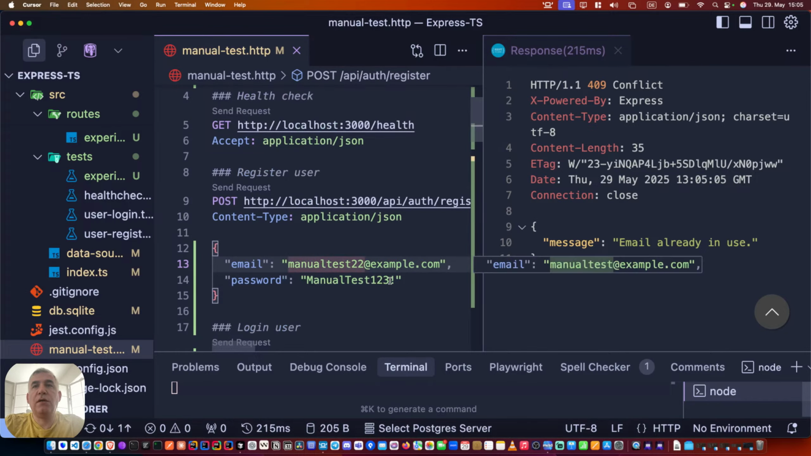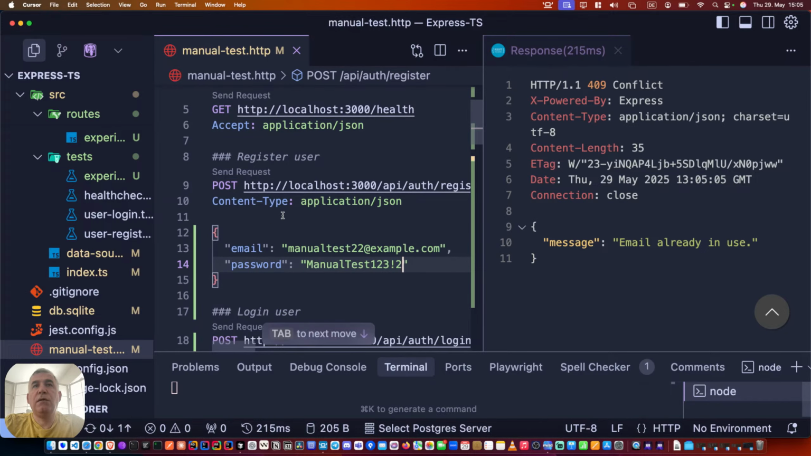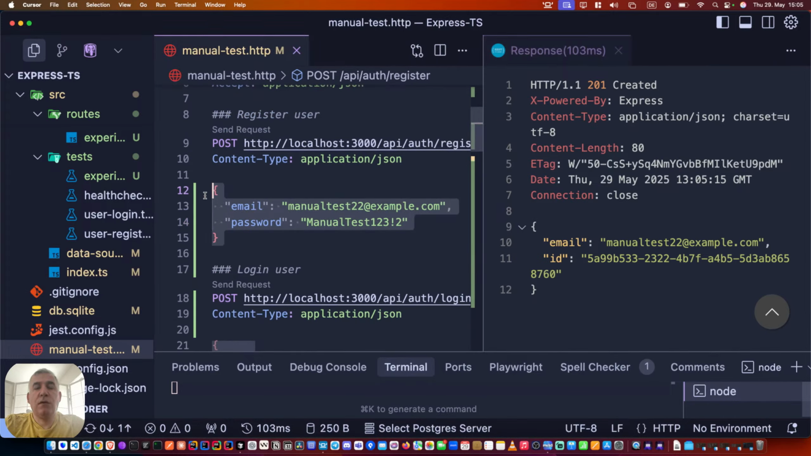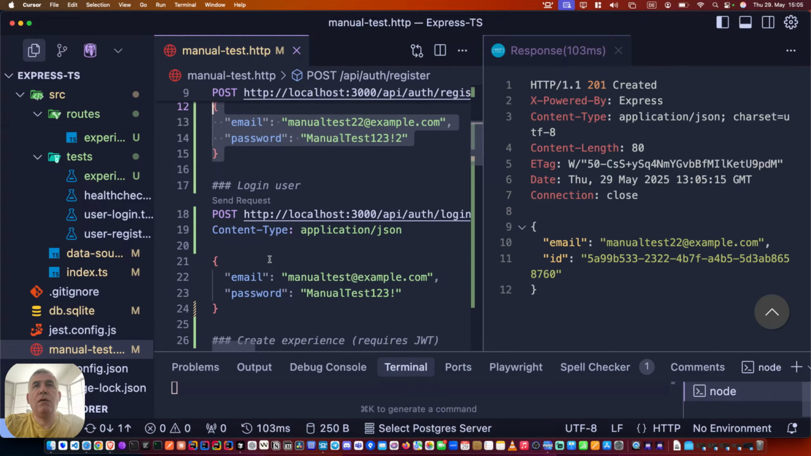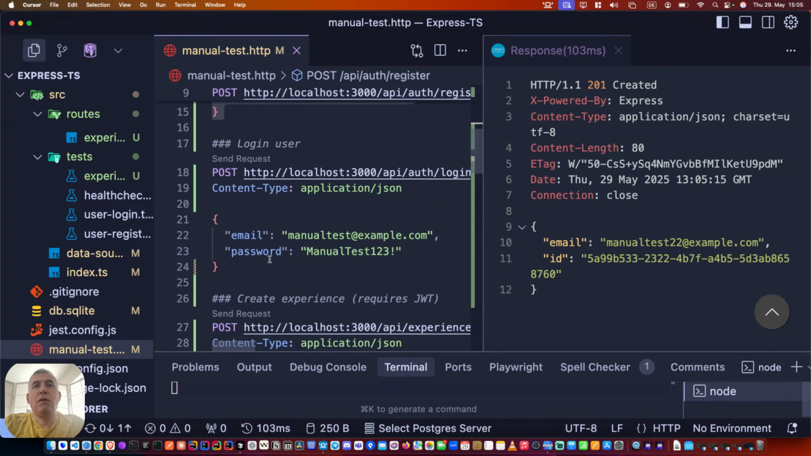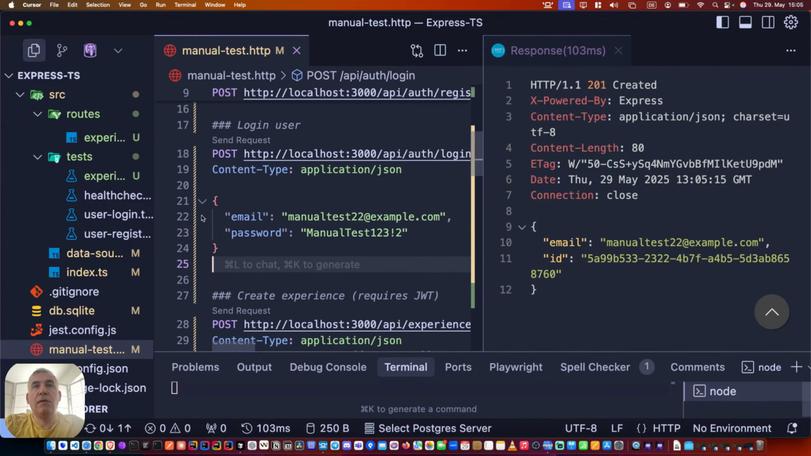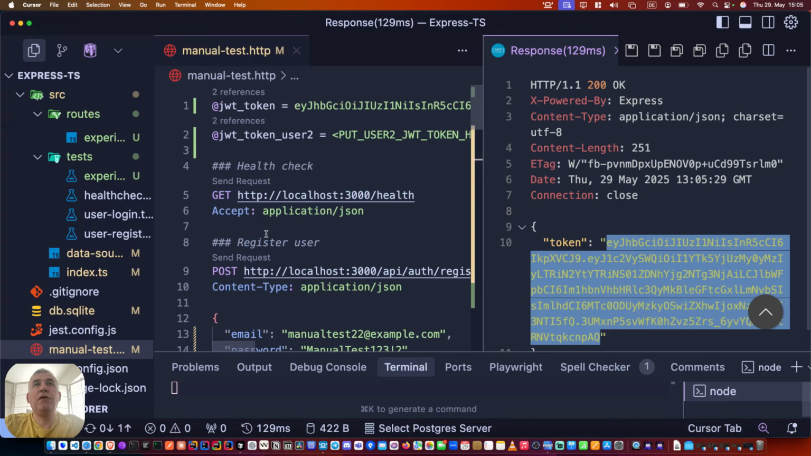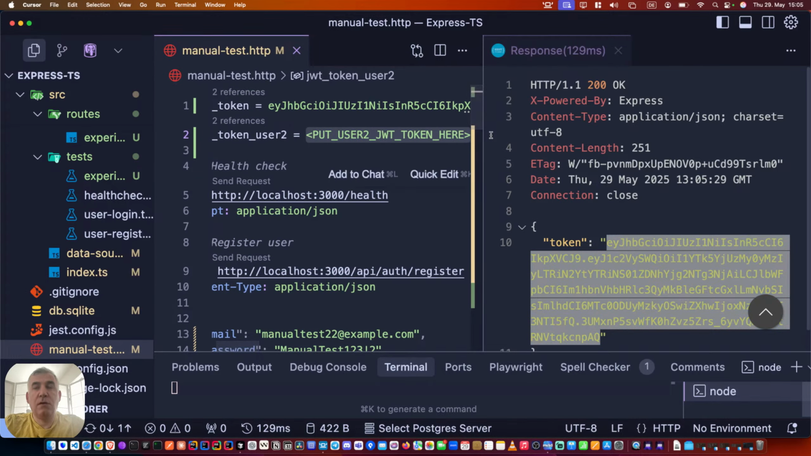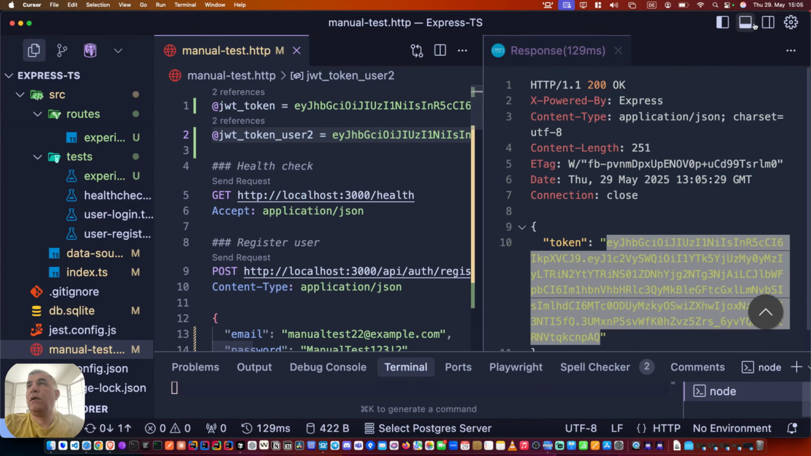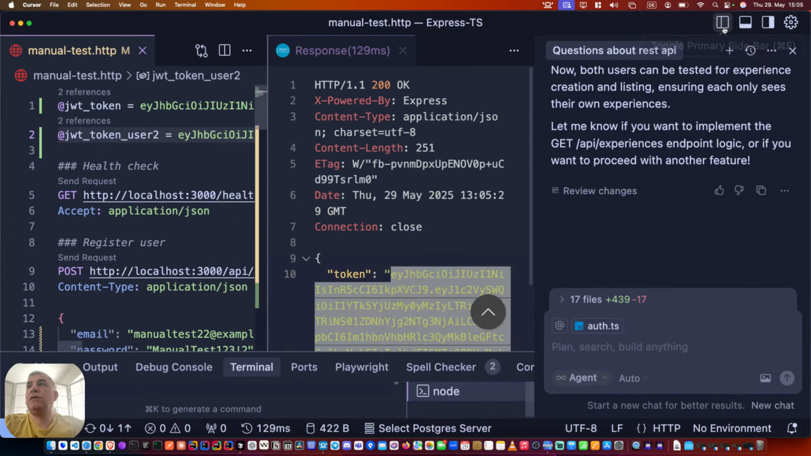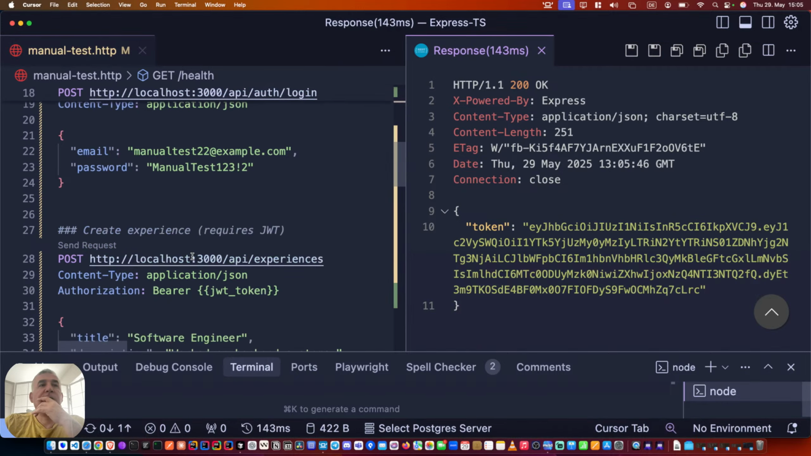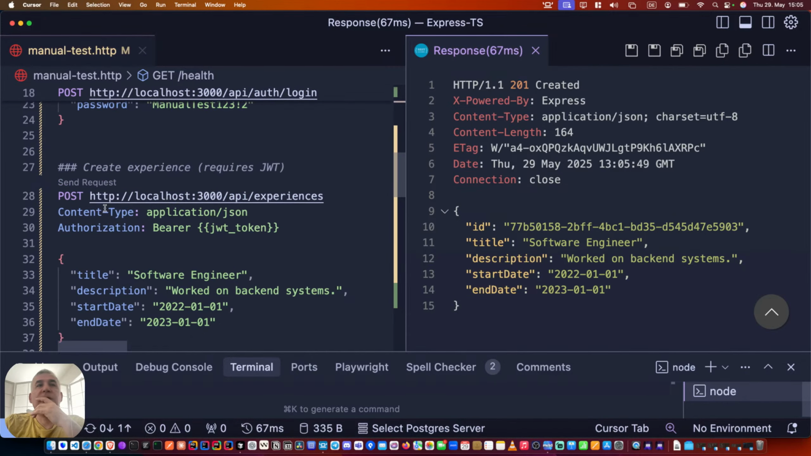Okay, I will put another user, and copy it here, send the request. Okay, get the token, copy the token here, and now close this, and see the result. Login the user is working, send a request, create.